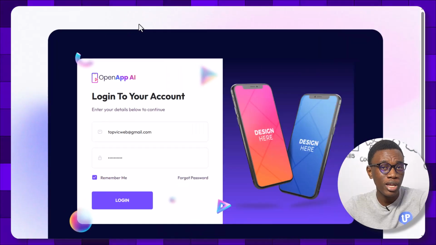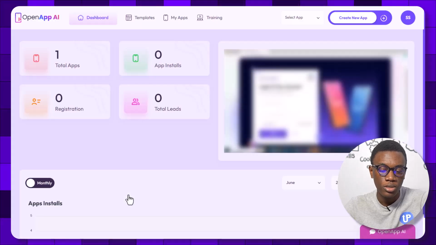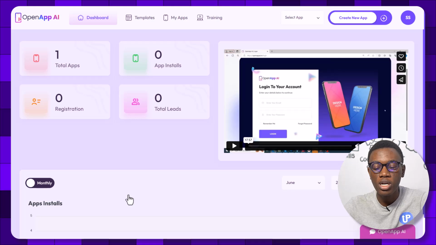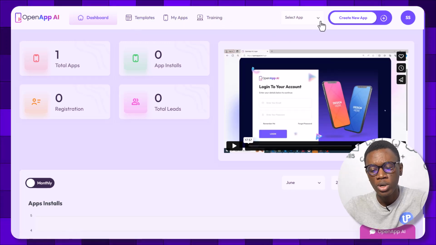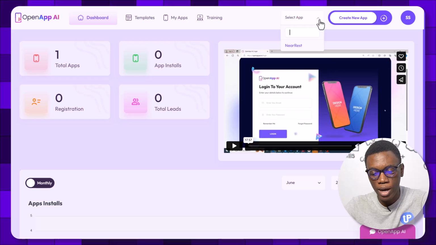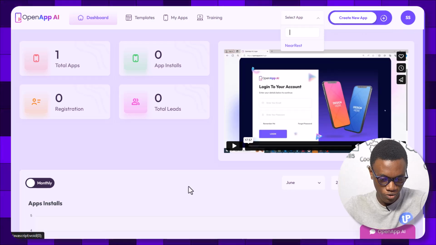Once you log in with your email and your password, you're presented with the dashboard. On the dashboard, you can see a quick overview of OpenApp AI and how to use it. You can take a look at your templates, your apps, trainings. You can select your apps to see the apps that you've created previously. You can create a new app and you can edit your profile.